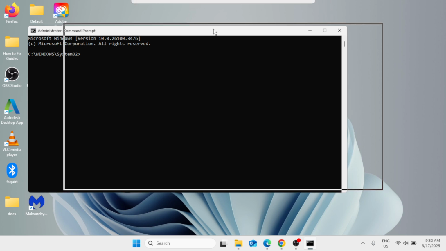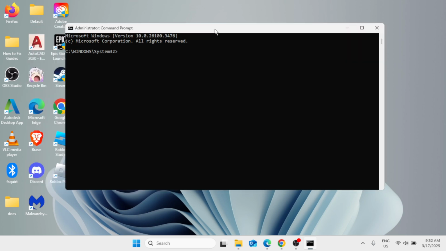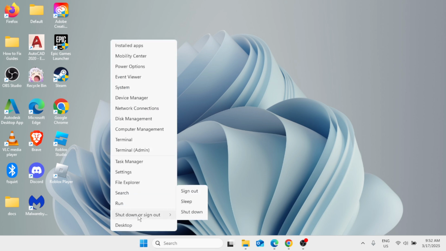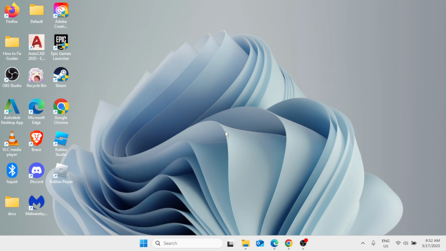Now here in this black window, you need to type this command: ipconfig space forward slash flushdns. It's ipconfig space forward slash flushdns. Hit enter. Now it will state that it successfully flushed the DNS resolver cache. So simply type exit, hit enter, and then right-click on the start button, shut down or sign out, and restart your Windows.